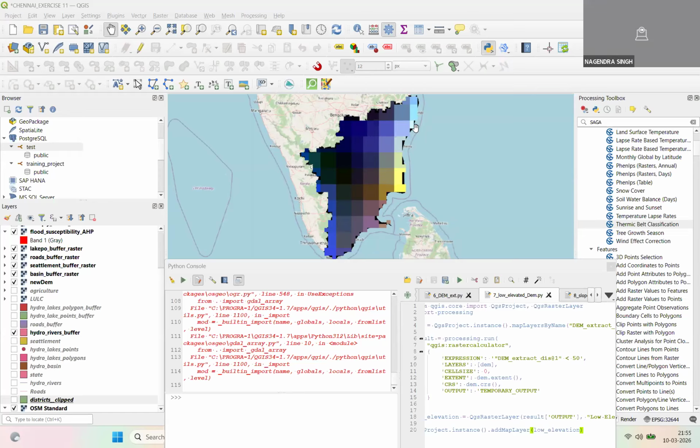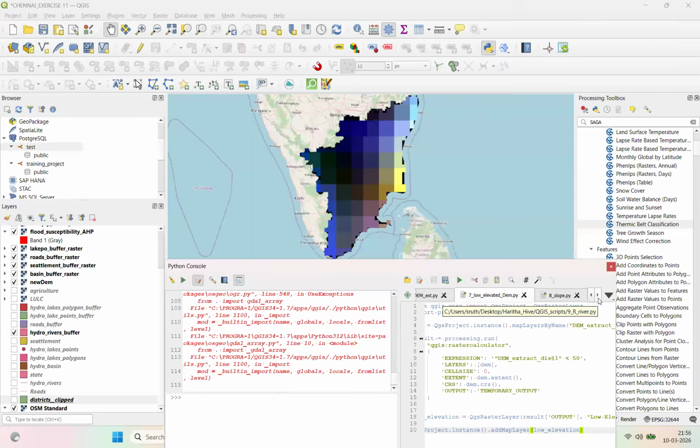After extracting the low elevated area, what's next? In my hand, I already have hydro basin, settlements, and the rainfall data. For rainfall, do you have points or do you have a raster file? Raster file.